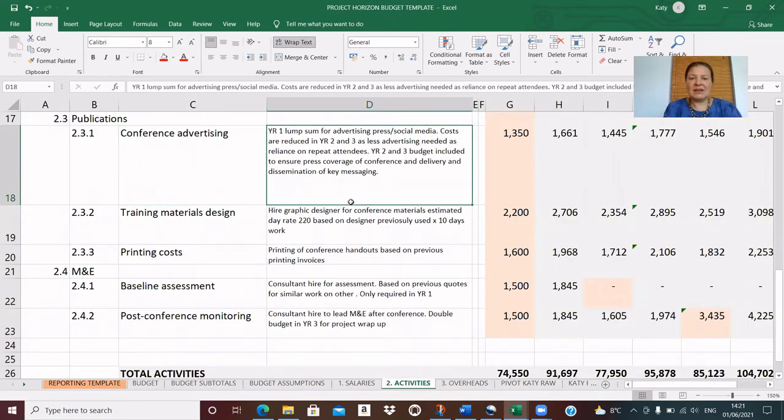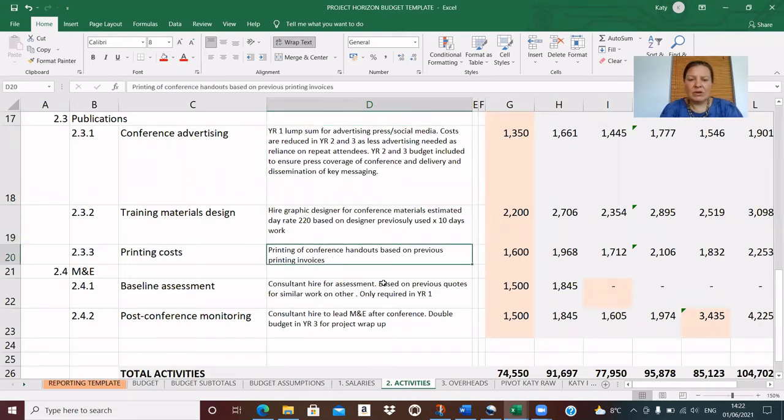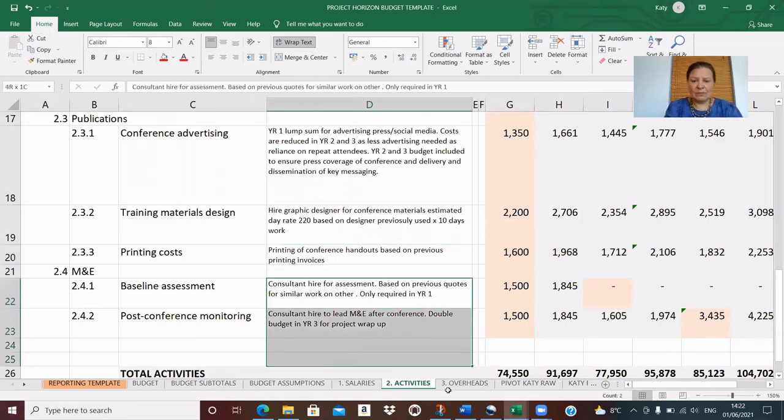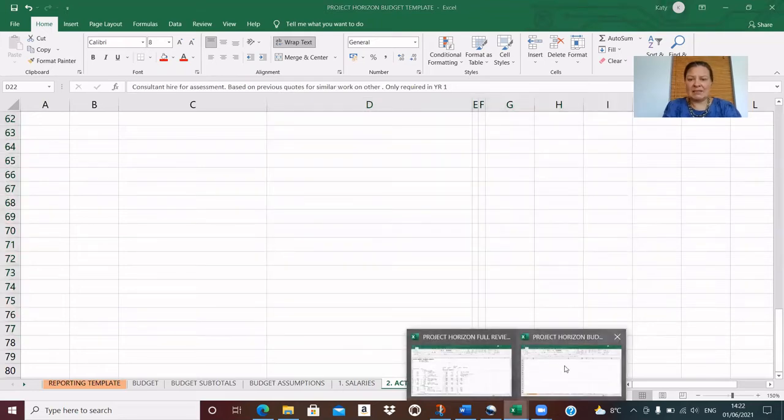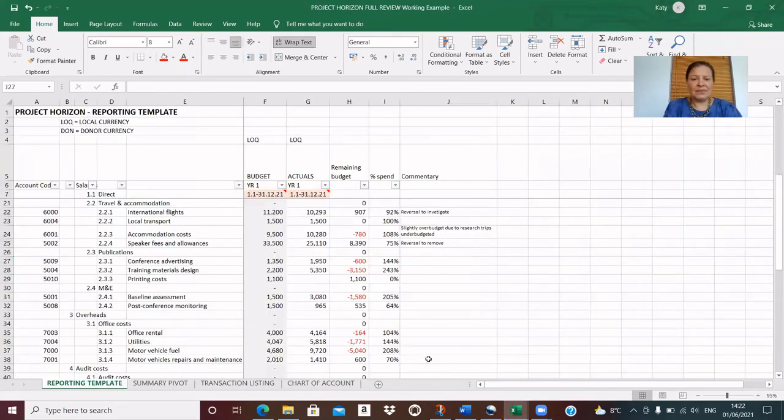So for conference advertising, year one is a lump sum for advertising, press, and social media, with cost reduced in years 2 and 3. Then training materials: hire a graphic designer, and printing of conference handouts based on previous printing invoices. Okay, so that's what our budget was intended for. Now let's have a look at how we actually spent our money in those categories.